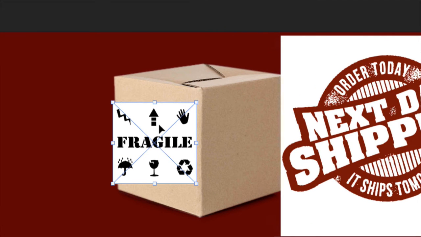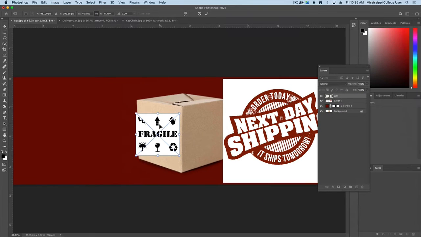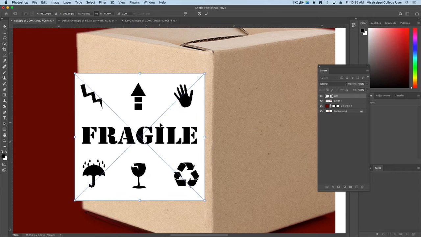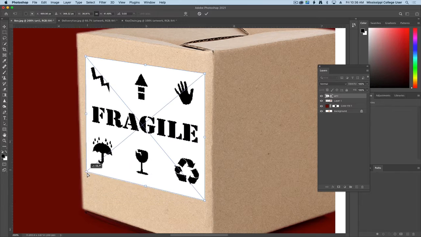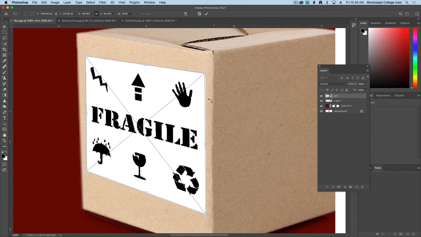By the way, a good keyboard shortcut to know whenever you want to distort something is to hold down the Command key, and that will automatically choose the distortion mode. You don't have to go up to Transform and choose Distort. And we'll just eyeball the perspective of it.